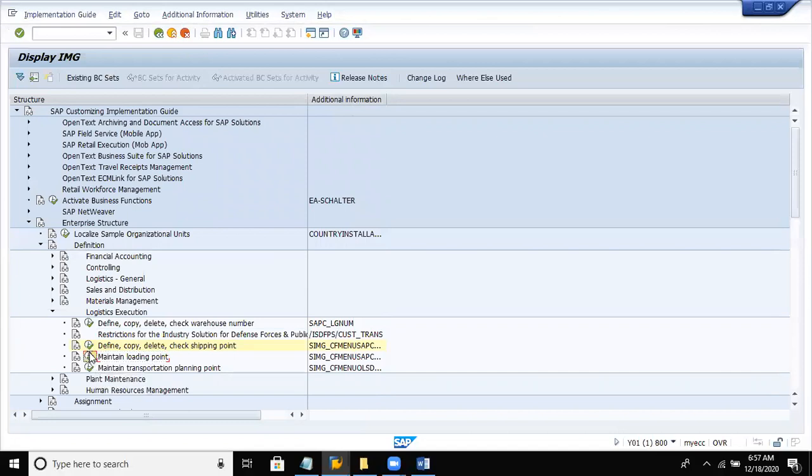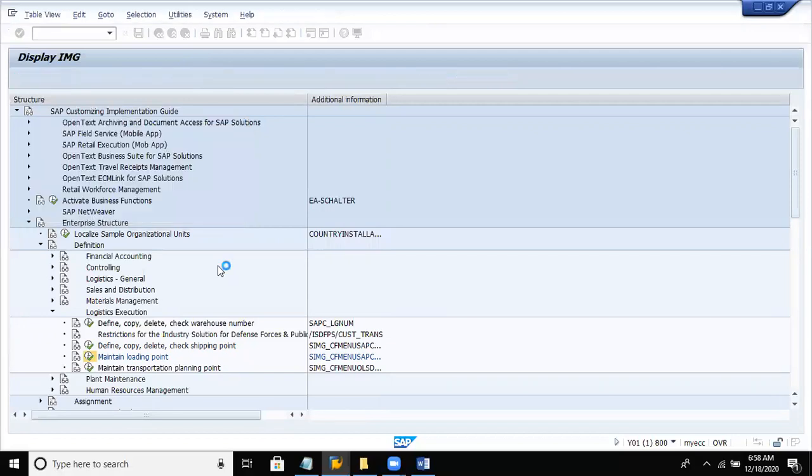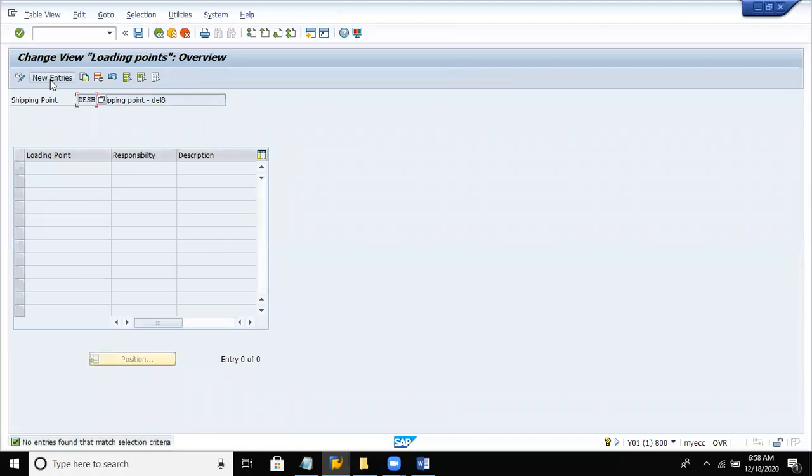So here the maintain loading point menu path is the same: SPRO, SAP reference IMG, enterprise structure, definition, logistics execution, then maintain loading point. Before we create a loading point, we usually have to create it in your shipping area itself. That is why it asks you for your shipping details. So the shipping area, that is DESH, what we have created, enter, new entry.